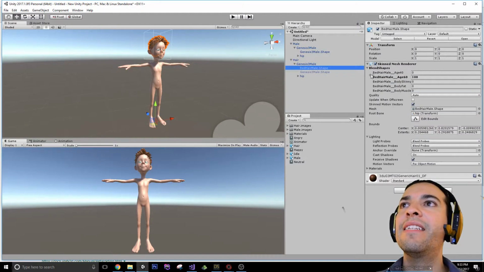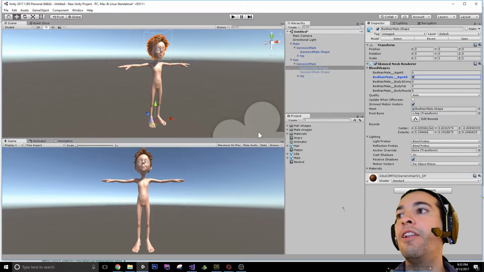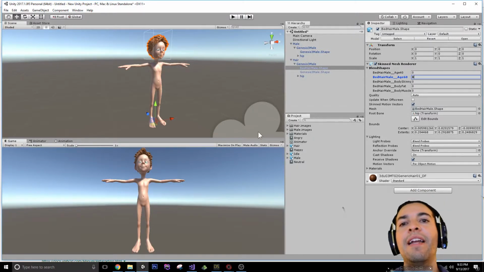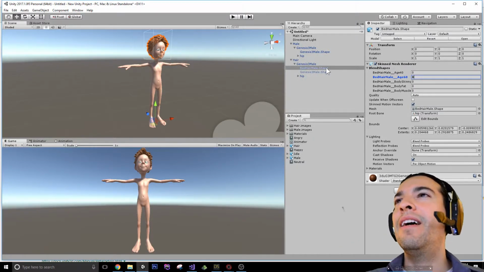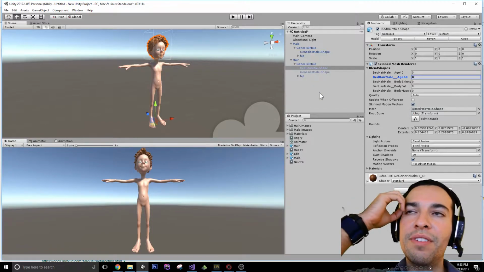Hair is less apparent than clothing. So with clothing, the guy will start sticking out of the clothing and everything. So yeah, that's why you want to make sure the morphs are the same.